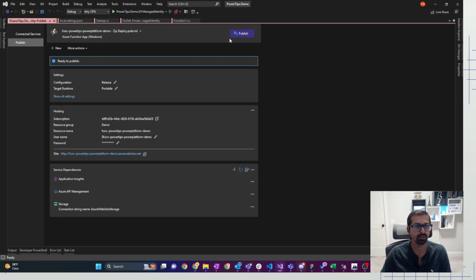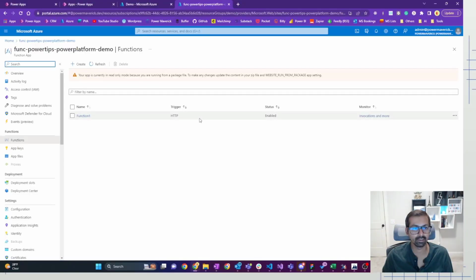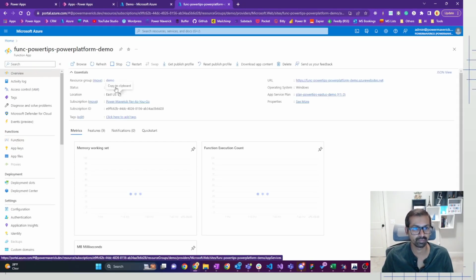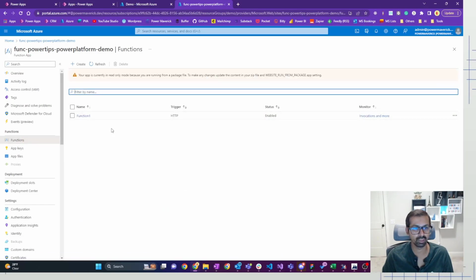And there you go. So publish. Okay, so our Azure function was just published to the Azure portal. So let's go to the portal and then check its validity. If you go to the functions, you can see that function 1 now appears under the function, and then we have the function here as well.